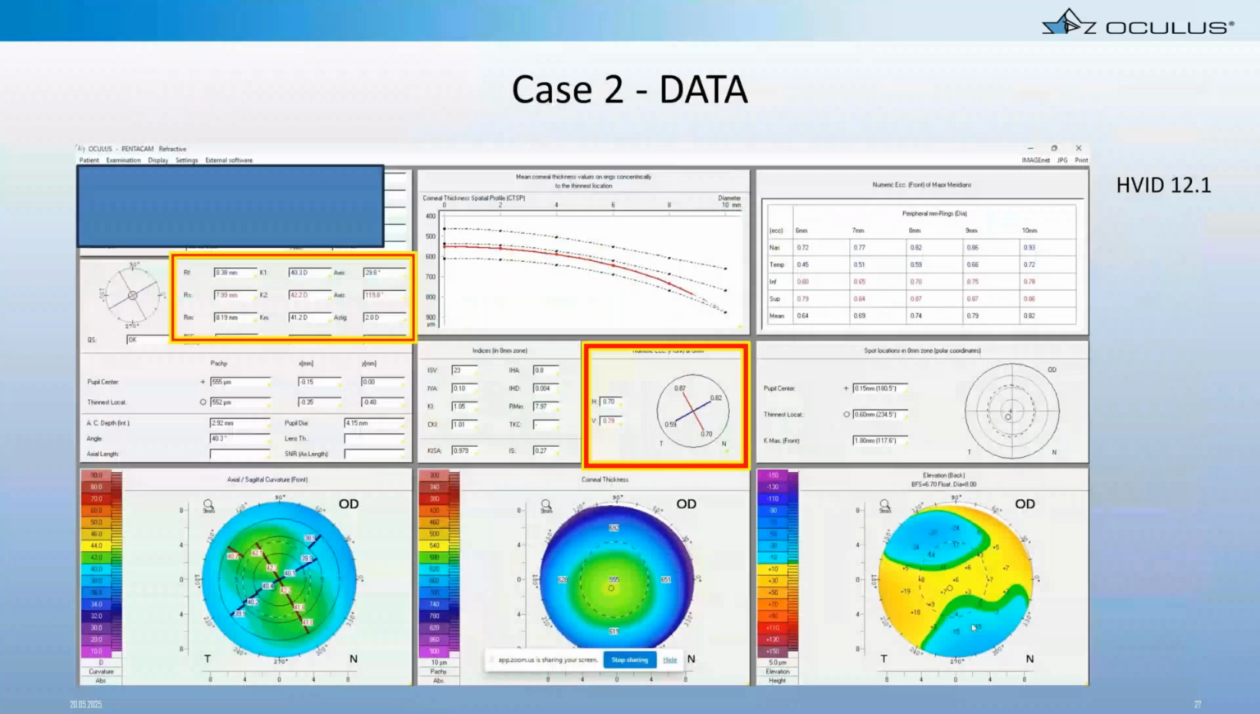If we're doing this as a data-driven design, again, we've got our K readings there, 40.3 and 42.2, as noted in the upper left highlighted box. And if we move over to the center of our screen, again, we've got that eccentricity value at 0.7 and 0.79 in each meridian that we can then give to our lab to help them create the best possible initial lens for us.